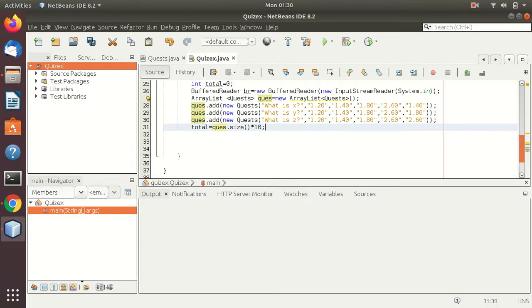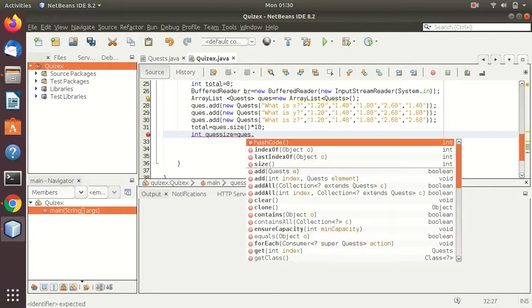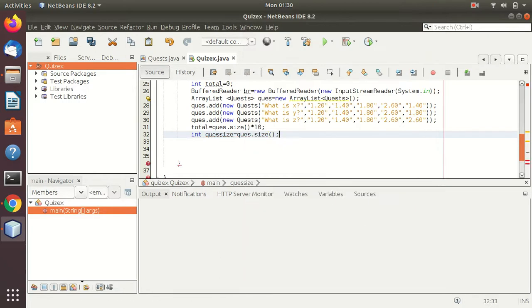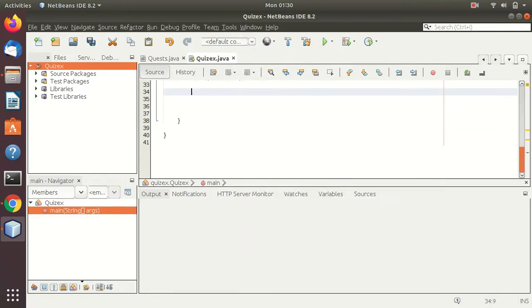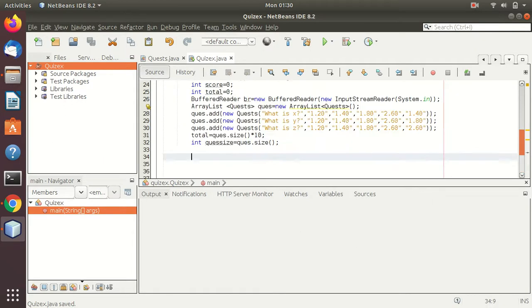After this is done, I will create a variable called int quest size. Till here we are on the right path. What we need to do is traverse through these questions, and after that we'll take user input for each question, and based on that our answer will be judged. So this is the answer and these are the options.